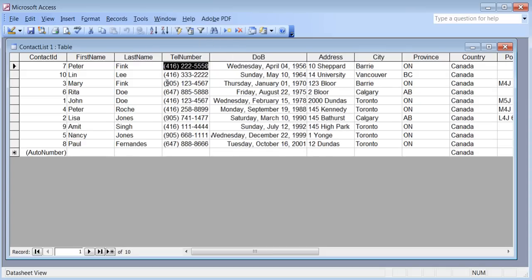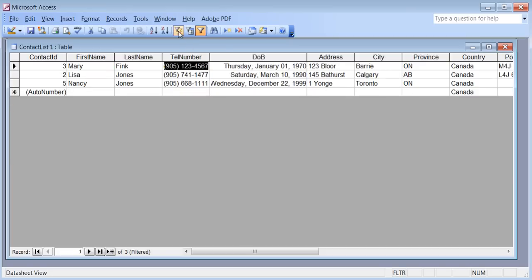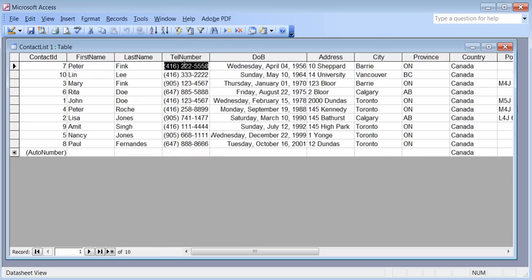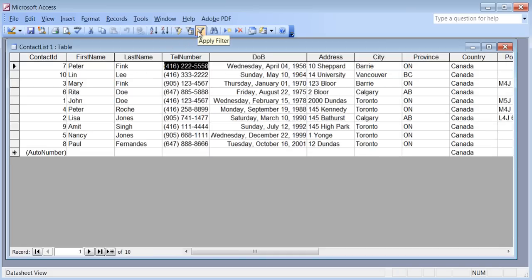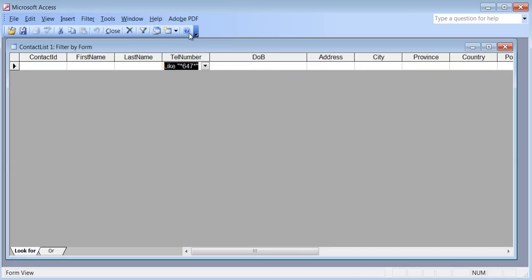Okay, same thing with 905. And it works. Just have to be careful, I think if you highlight the brackets it may not work, so just highlight the numbers and it will work. Just the number. It's a little tricky. Filter by selection. 647 area code, remove. Now these things are good if you only want to filter by one thing, but if you want to filter by multiple criteria, you'll have to click on filter by form.